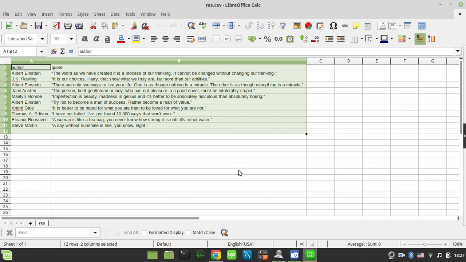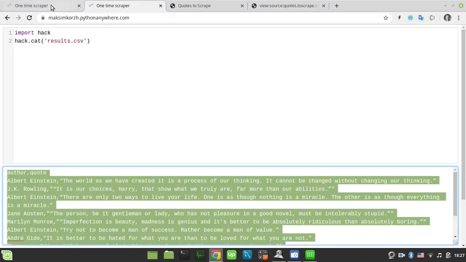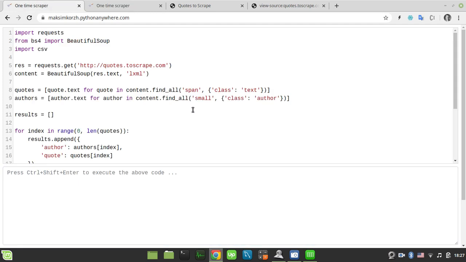Okay guys, so this is it regarding this little tutorial. I hope you learned something interesting, some sort of Python basics and web scraping basics.